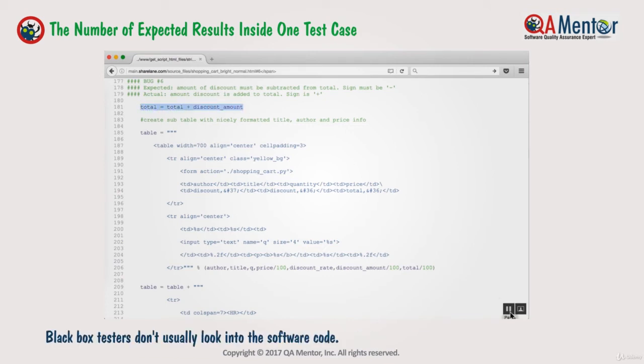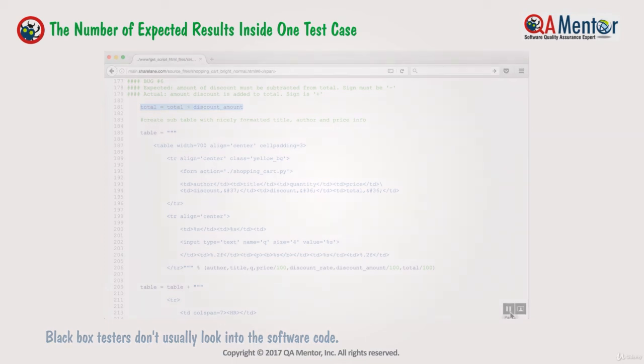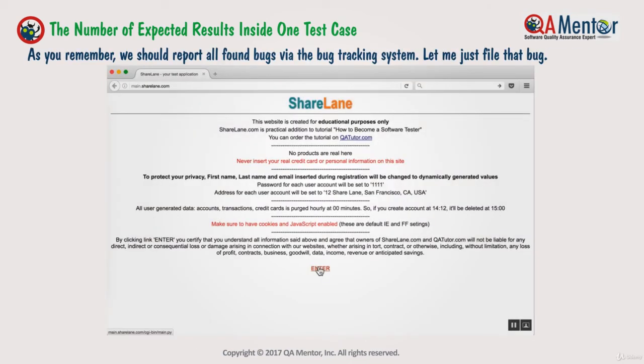We're going an extra mile here because black box testers don't usually look into the software code, but I'd like you to see what caused the bug with discounts. As you remember, we should report all found bugs via the bug tracking system. We'll talk a lot about bug tracking during our future lessons. So for now, let me just file that bug.